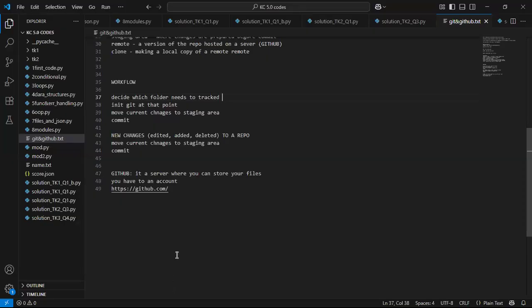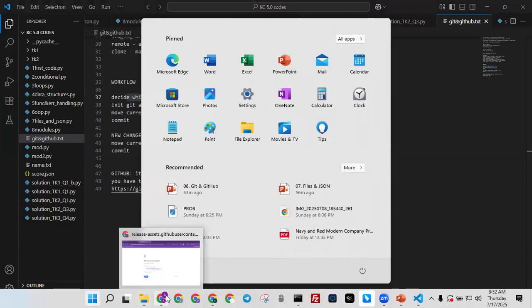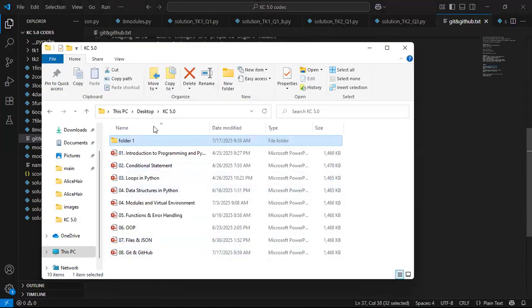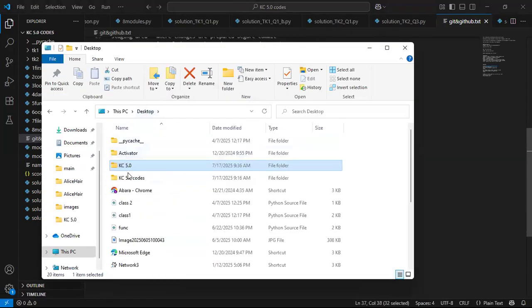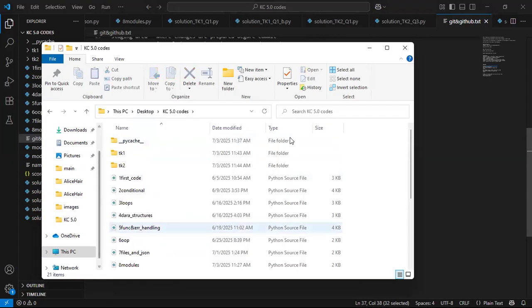To keep track of files, you simply decide on which folder needs to be tracked. At this point, I want to keep track of our KodeCamp 5.0, this particular folder. Basically, I want to track if any file has been updated, deleted, or added. I basically want to keep track of all those changes in this particular folder.